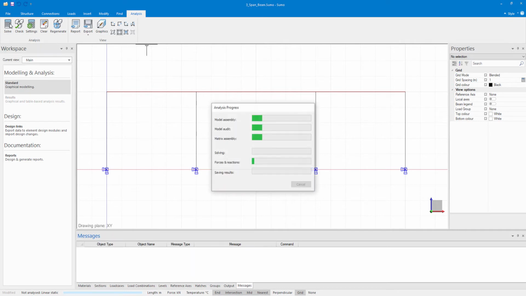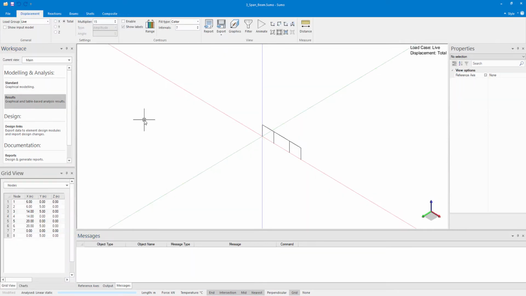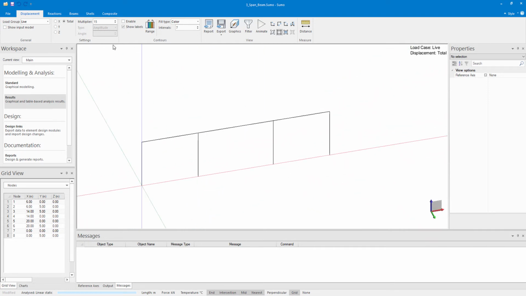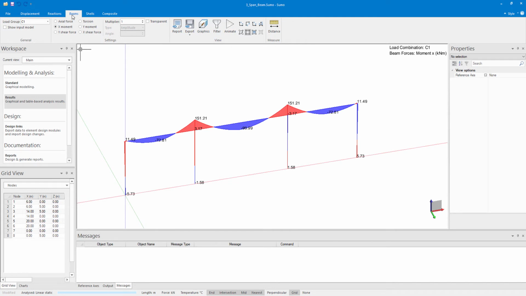Now, let's analyze the structure. Looking at the results and the X moment, which is usually most significant, I can cycle through the load groups, but it is important to get a complete picture of the maximum and minimum moment at every point along the beam, and it's hard to do it in this way. And that's why we will ask Sumo to display an envelope of all of the load cases.